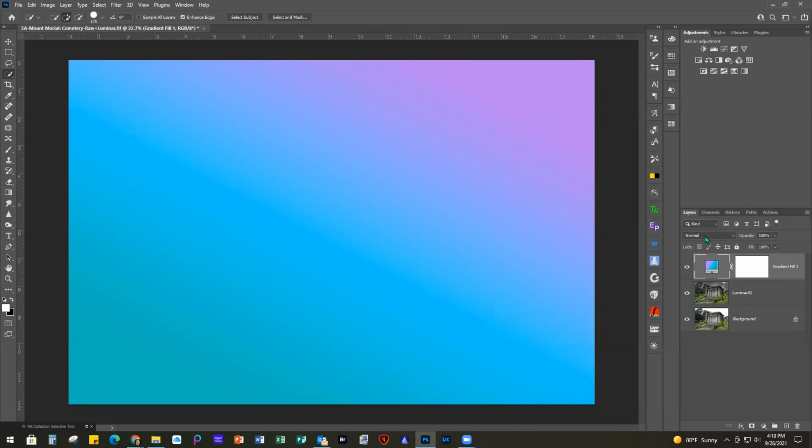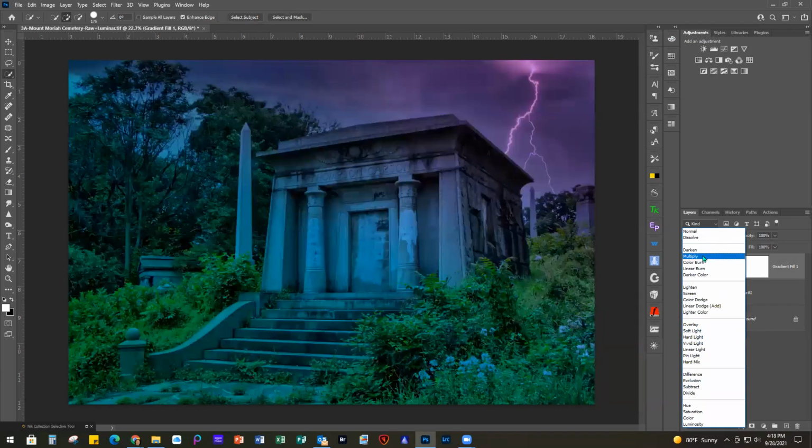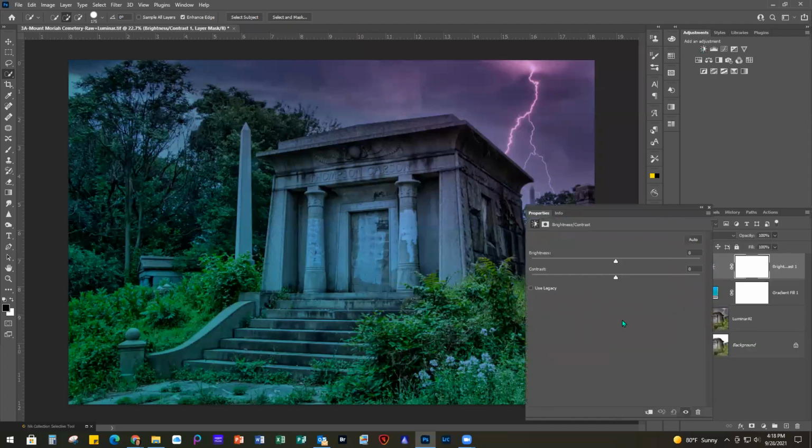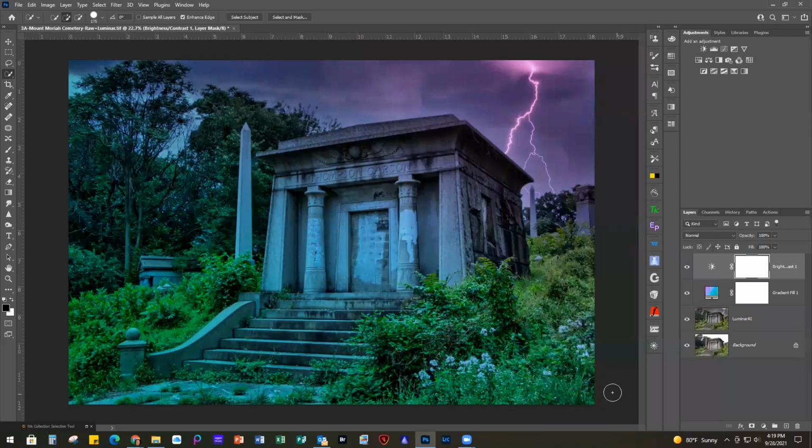And this one I'm going to change my blending mode to multiply and reduce the opacity to 72 or 73, around there. 73 is good. And then I also added a brightness contrast adjustment layer to brighten this up a little bit more. I brought up the brightness to 20 and the contrast to 26. So you can always add adjustment layers afterwards if you wanted to do that.